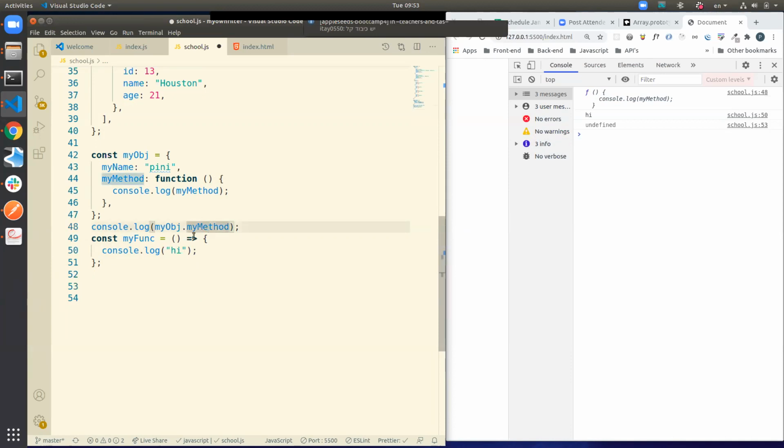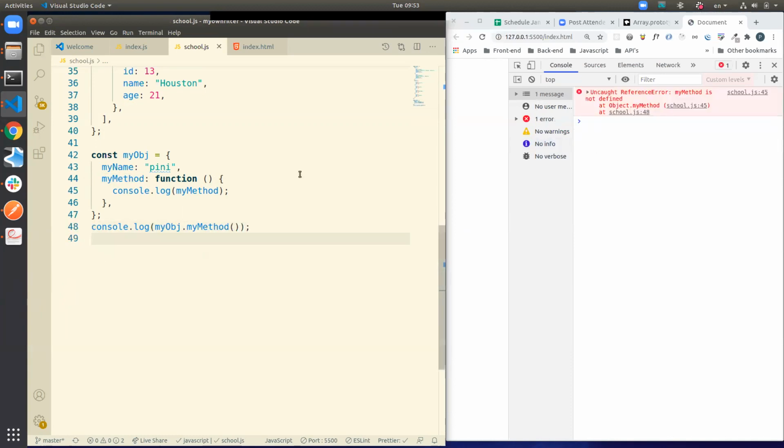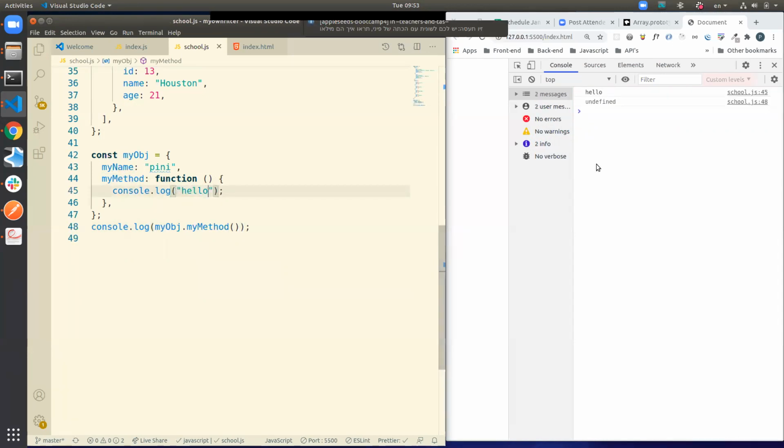If I want to call my method, which is a function, I'm going to have to call it like this. Something like that. So if I'm going to call this now, my method is not defined. My object dot my method. My method is not defined in 45. Oh, right, my console, my method over here, hello, right? So it's going to return me hello.